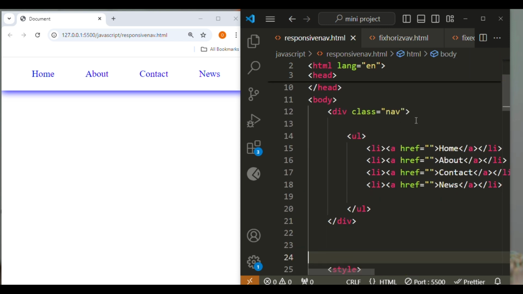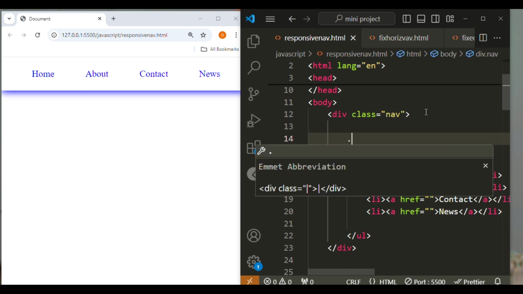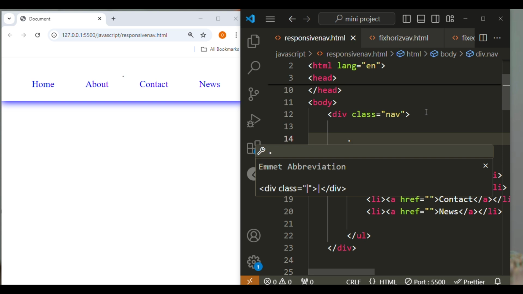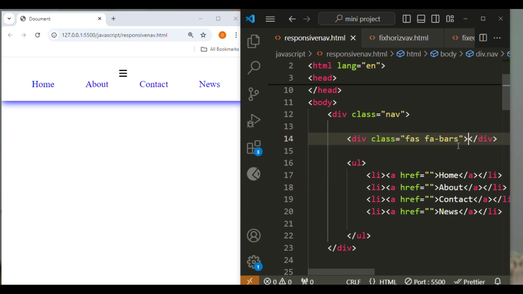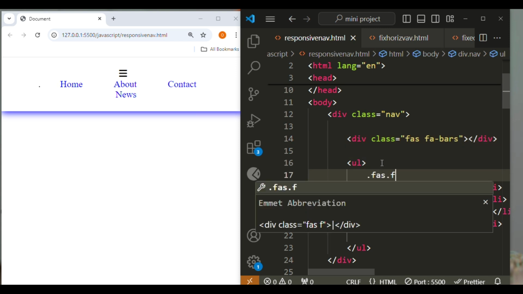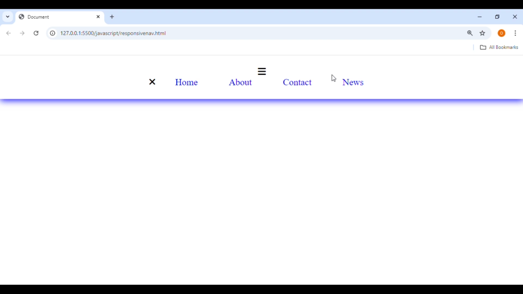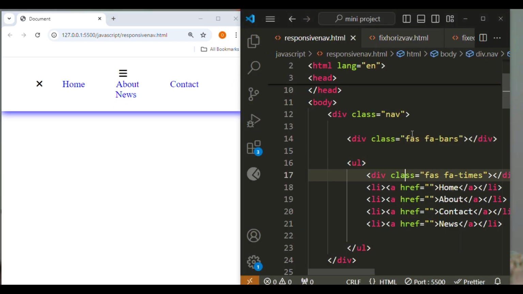Then we are going to be adding icons. So inside this navigation bar, we are going to be adding this icon, fa-bars. Good. Now inside ul, we are going to be adding fa-times. We just added these two icons. What do we want to do? When we open this on smaller screen size, this navigation bar should disappear. Then we should be able to click on this bar for the navbar to come out. So let's do that now.